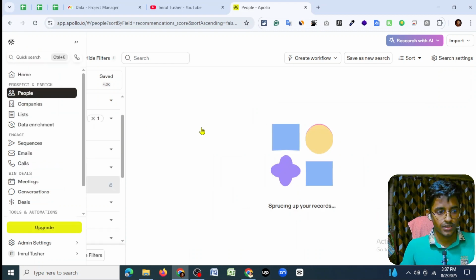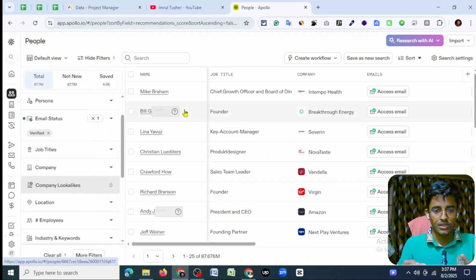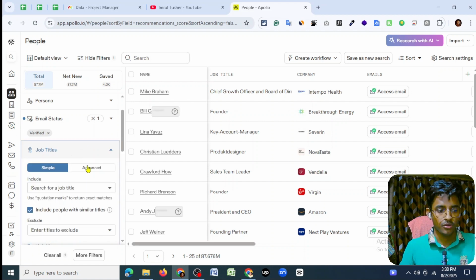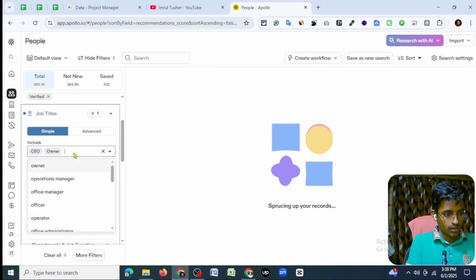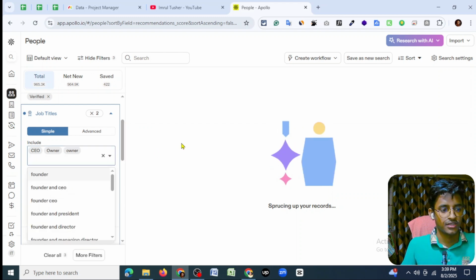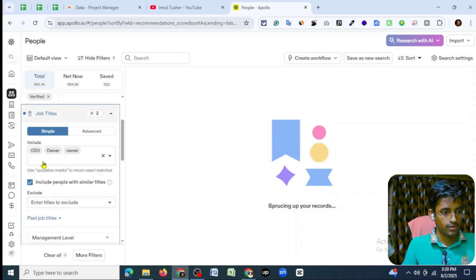Click on it. As you can see, it's already selected as verified. Now you have to define from which industry you want leads and what kind of people you want. Like the job title: I want the CEO, founder, owner, those kinds of people from a particular targeted industry. Let's put in the targeted job titles: CEO, owner, and founder. I want to go with those three positions. And there's an option to include people with similar titles. If you don't want it, you can untick it.